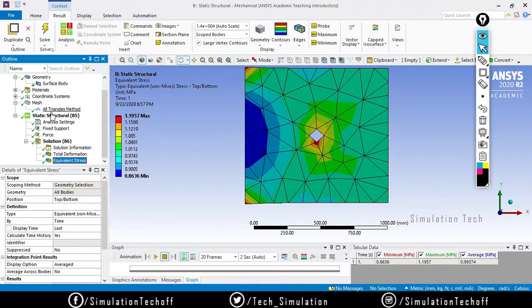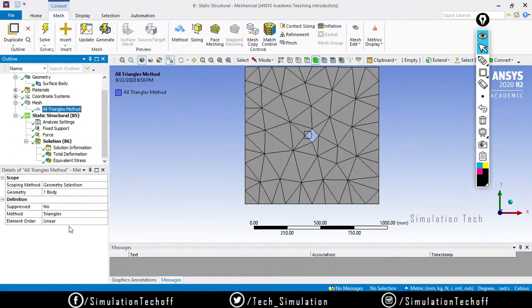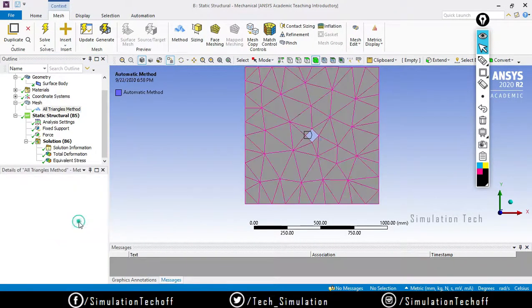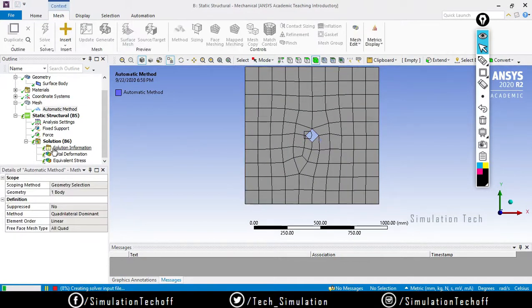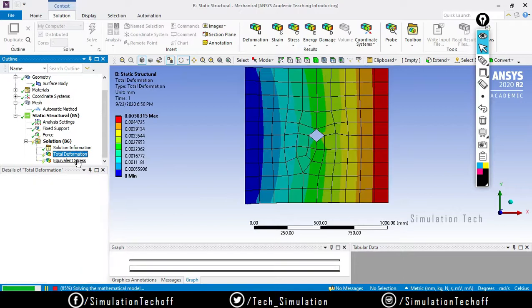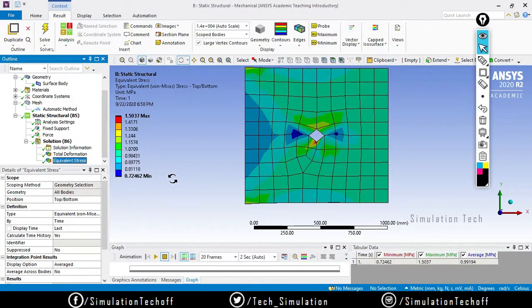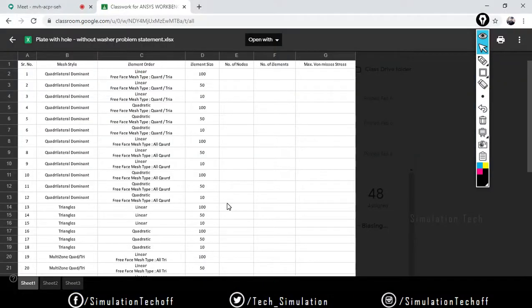But if you are using a quadrilateral element for the same configuration, so I use quadrilateral dominant and click on solve. Now it is quad. See, you may get a better result for this configuration. So 1.50. Okay, so that is why I am saying that don't use triangular. But why do I include this in the PDF? So you have to know what result you get if you are using a triangular element. Okay, so that is why I am including that.